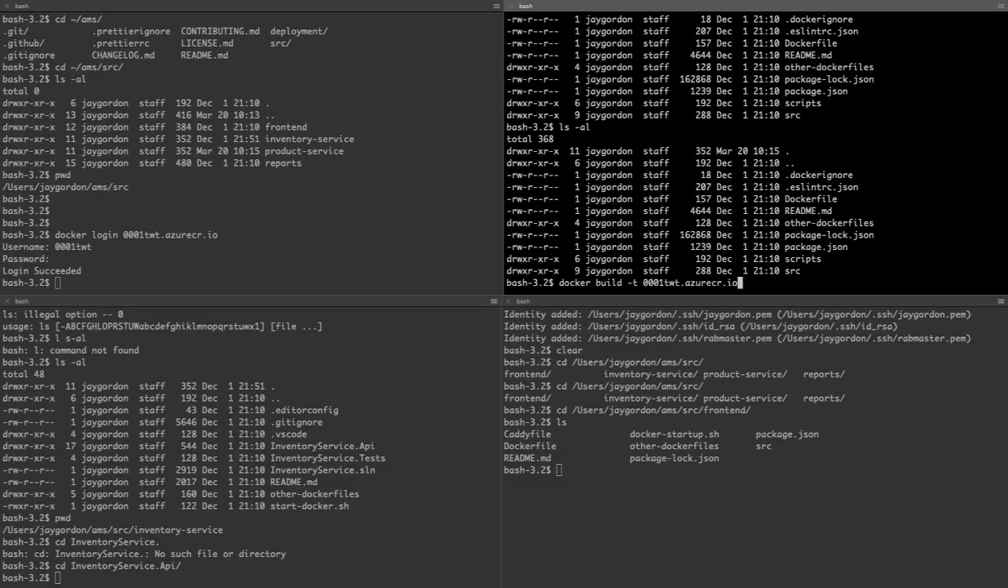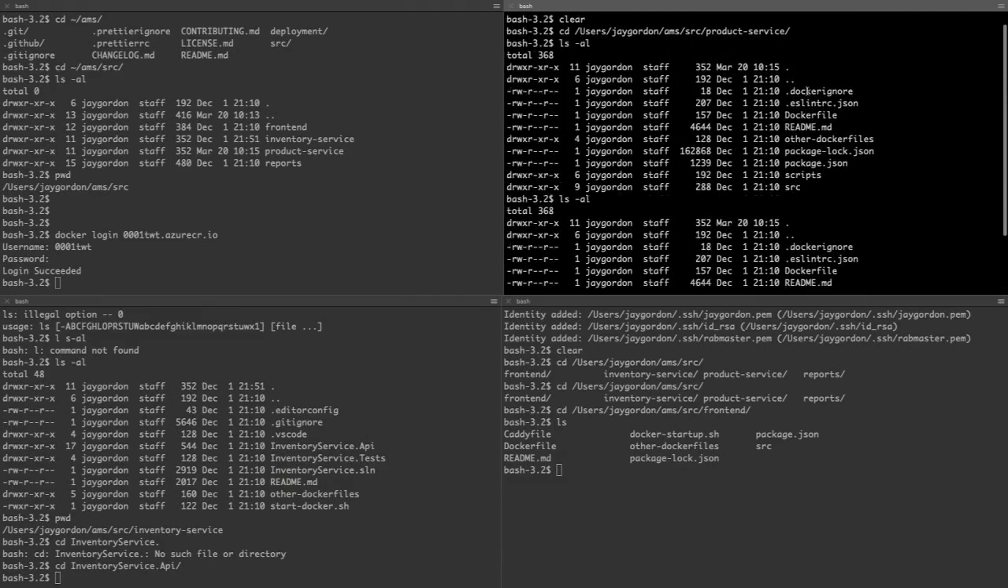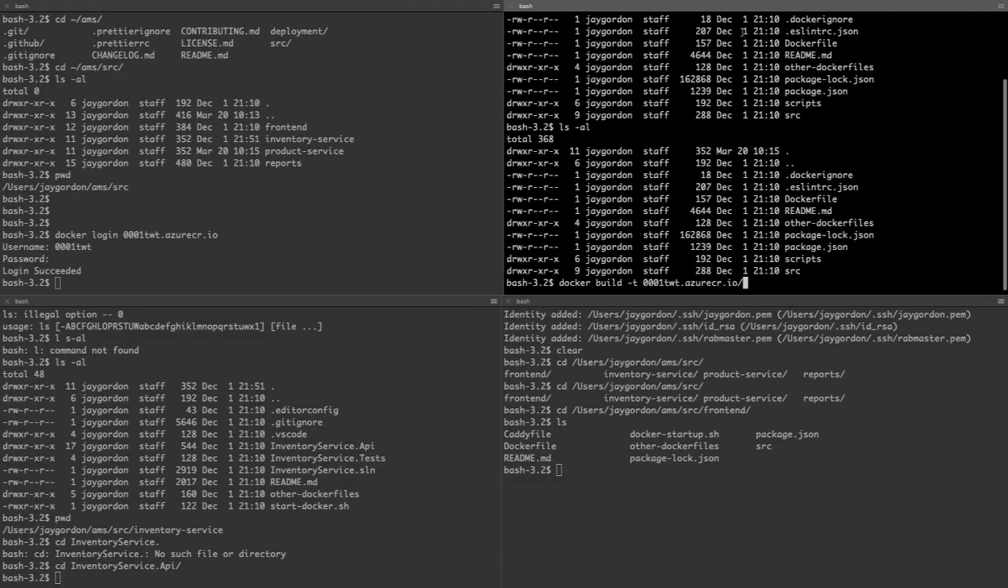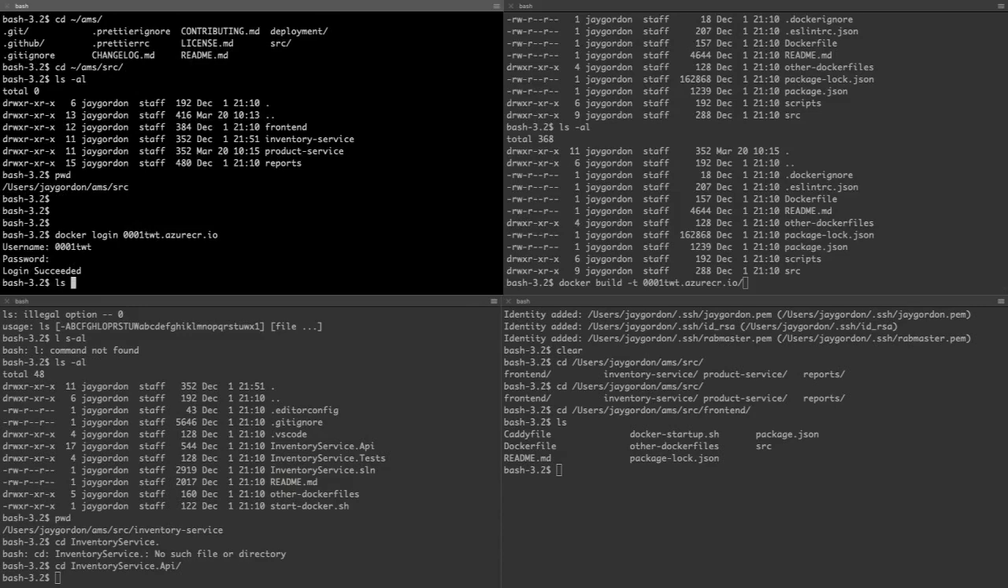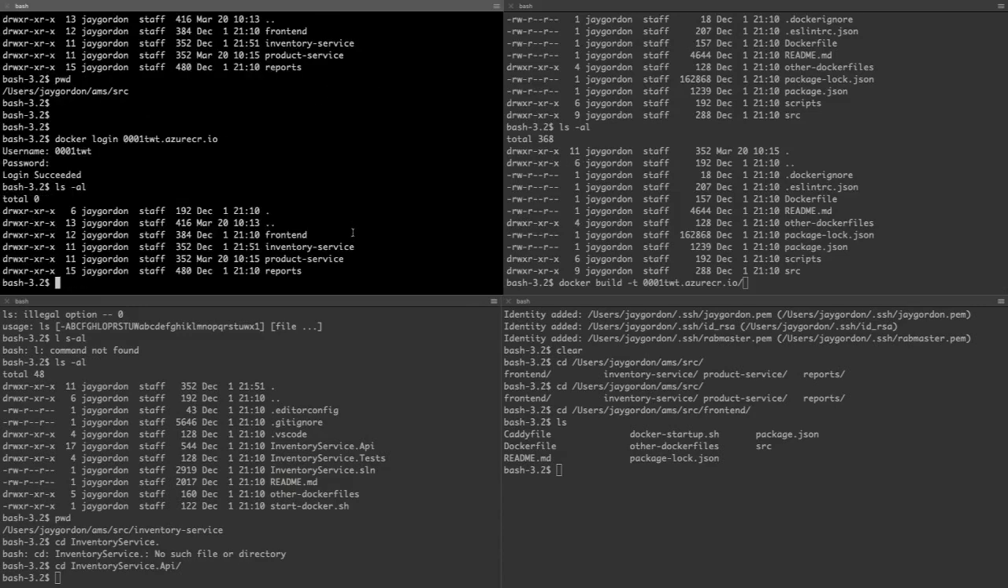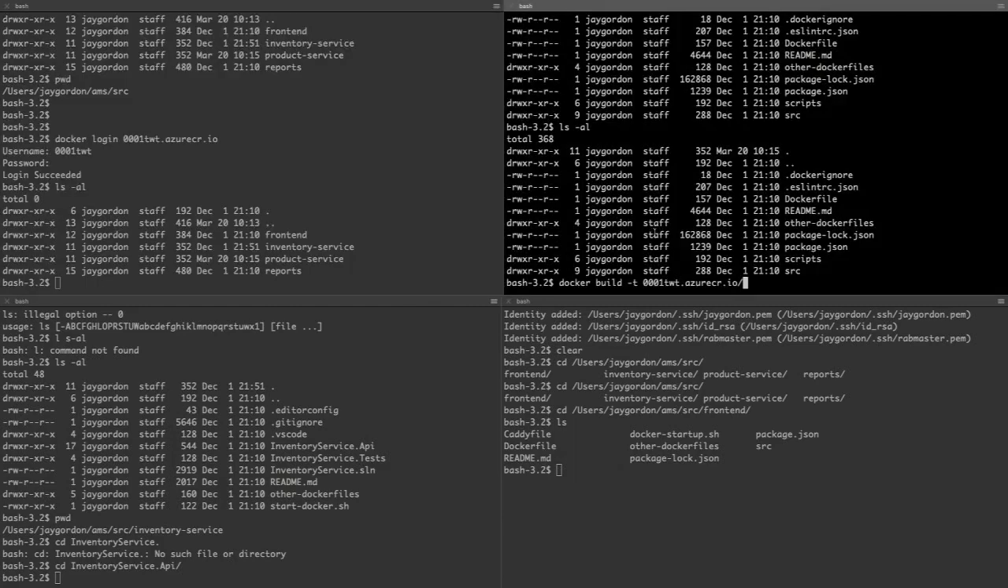And then I'm going to do build, which is going to say I want to build a container, minus t, which just means tagging it. So we're going to tag it within our ACR. We need to give a location, and then we're just going to do a slash like we would for a URL. We're going to name this one product service.